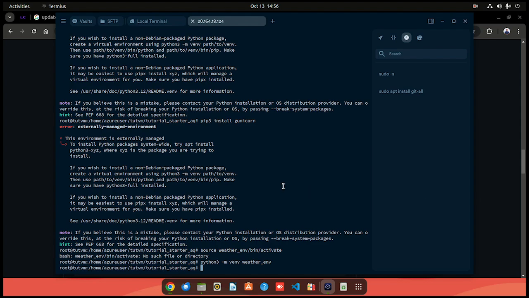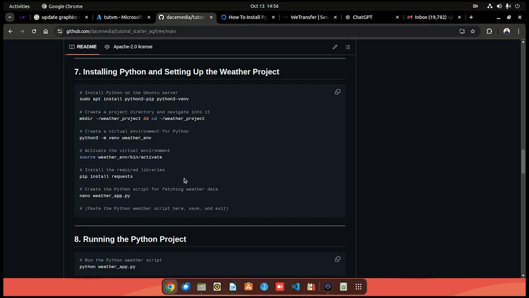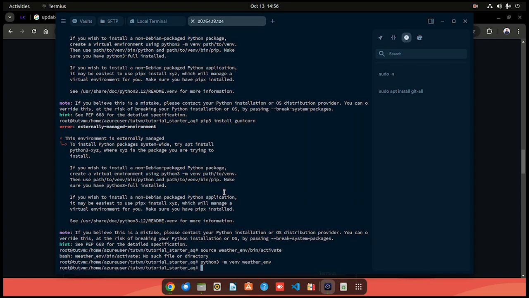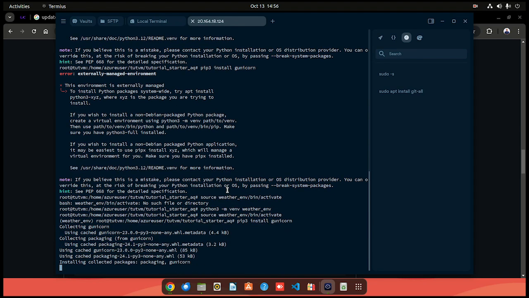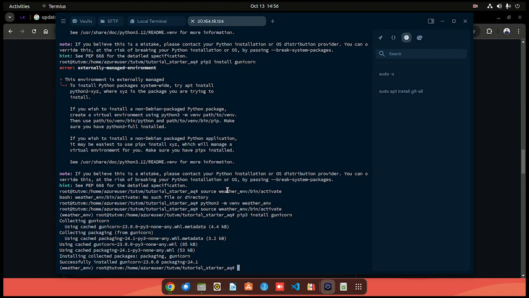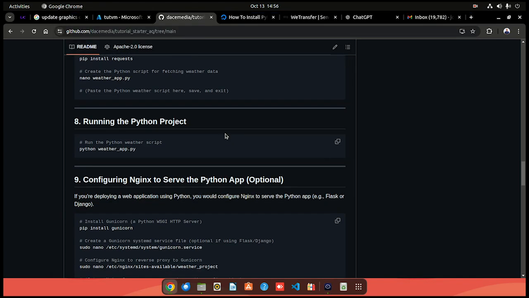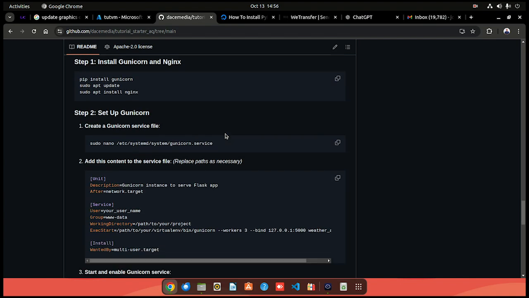Let's go ahead and see how that works. All right, so we have our virtual environment created. Let's see if we can actually activate it now. All right, so our virtual environment is created, and we're inside our virtual environment. Now we're going to try and run the pip command again. All right, there we go. So gunicorn is now installed.